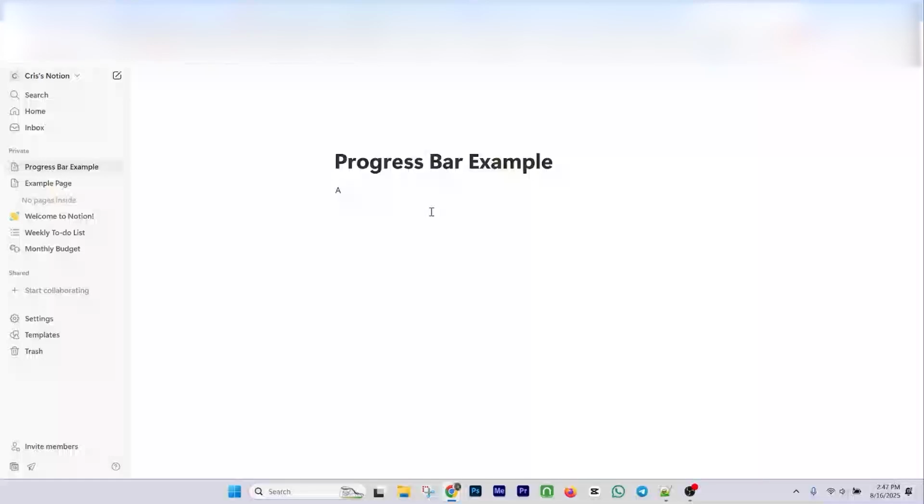How to make a progress bar in Notion. Hey everyone! Today I'm going to show you how to create a sleek, functional progress bar in Notion, perfect for tracking goals, projects, reports, or anything else you're working on. Let's get right into it.